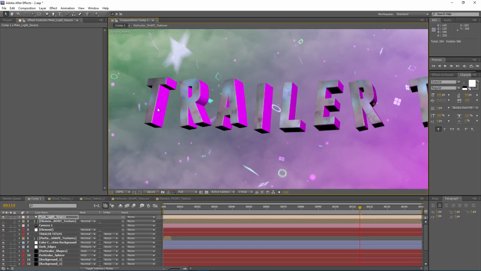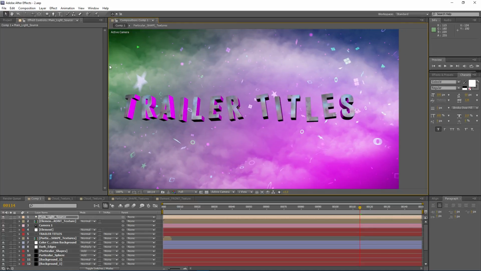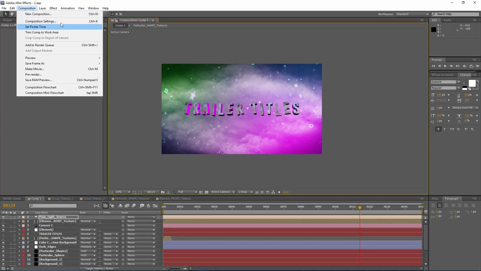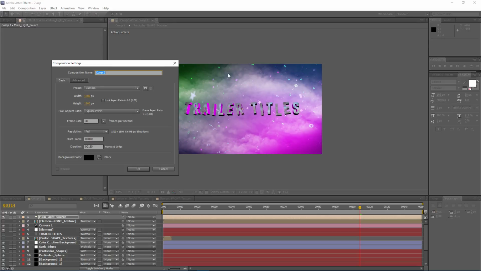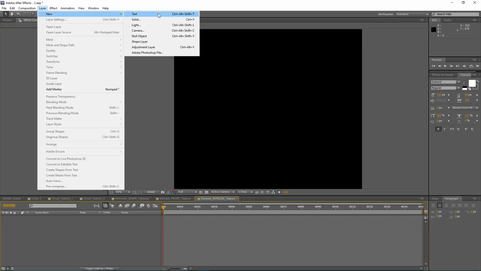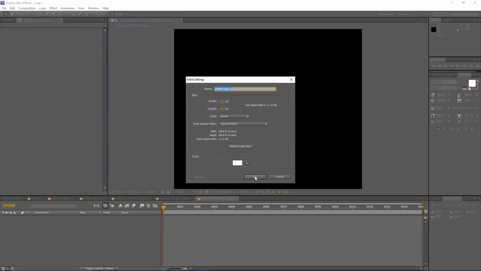Let's take care of our extrude texture, and let's make a new texture for that. I will save the project first. So let's make our extrude texture. So make composition, new composition. Let's name this element extrude texture. Same values as the previous composition, the previous texture. Sorry, I don't know why I'm having a cold or something. And let's add a new solid.